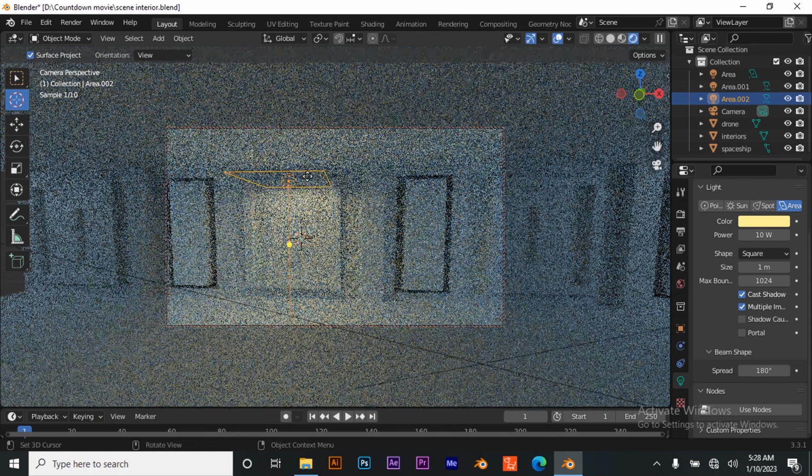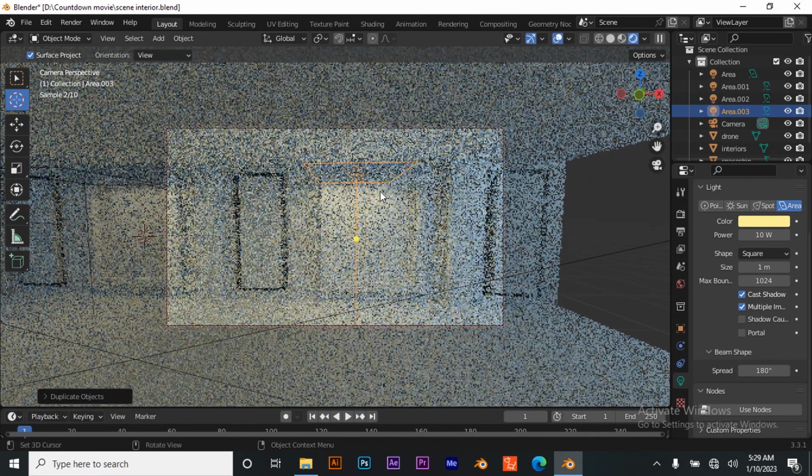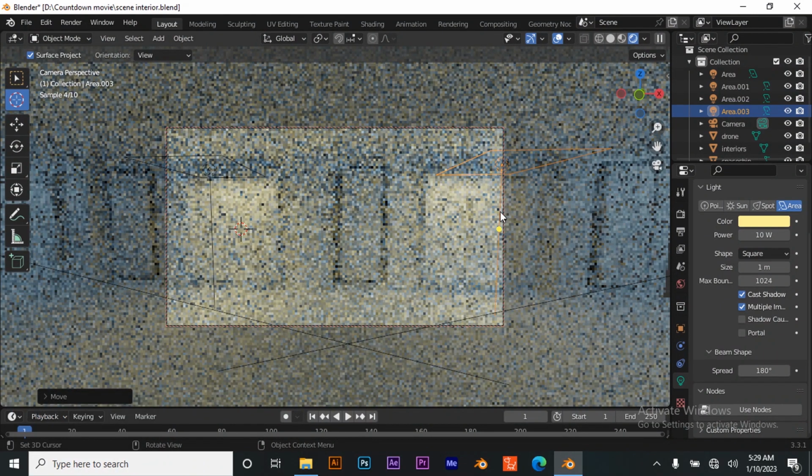So I'm just going to be duplicating this light into this place as well. So you can use Shift D, then GX and drag it here. So I'm going to move this out. Okay, I think this is perfect. You can shift it a little bit as well. And for this side as well, you need to copy this. So Shift D and then GX. I'm going to put it there.